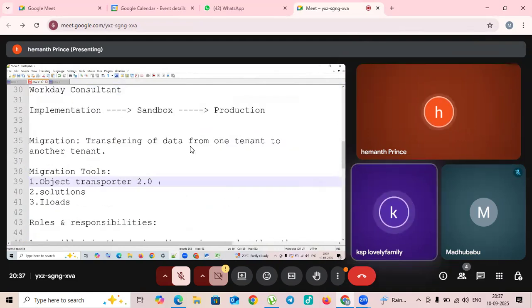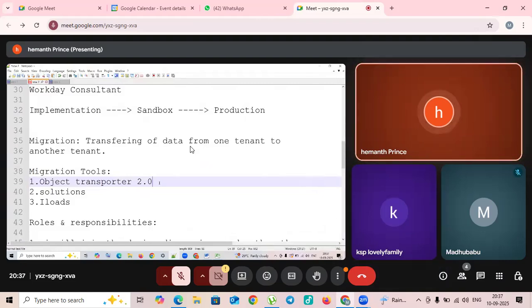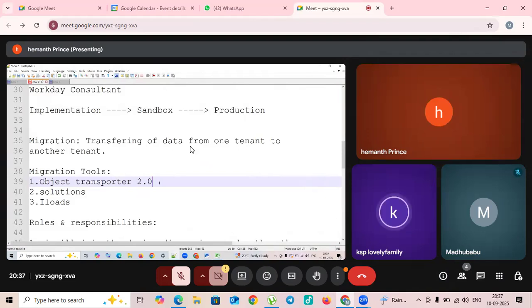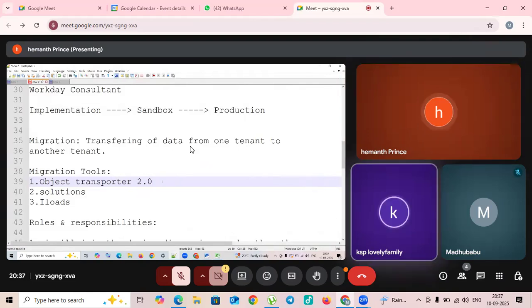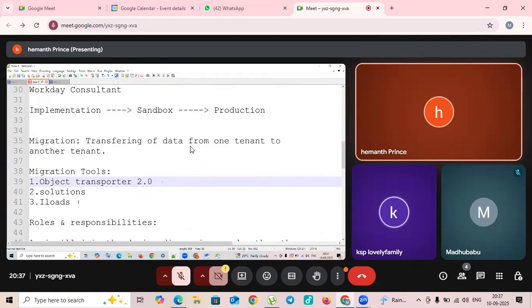The EIB, core connector and all those are integration templates. We haven't discussed them yet; we'll get to them later. These are the three available tools that we have in Workday to move the data from one tenant to another: object transporter, solutions, and ILOs. Mostly 90% of companies use the object transporter. So it's not a problem even if you say solutions or ILOs. They won't ask about it.